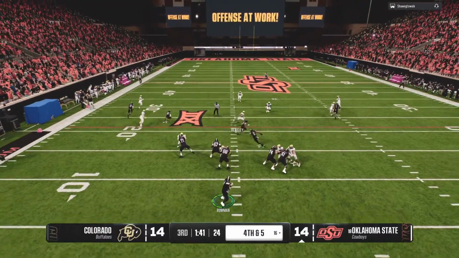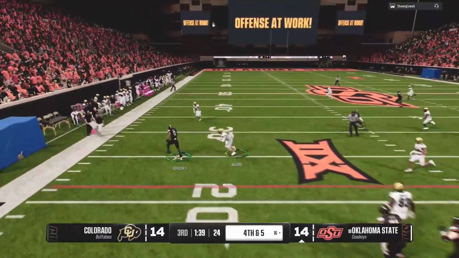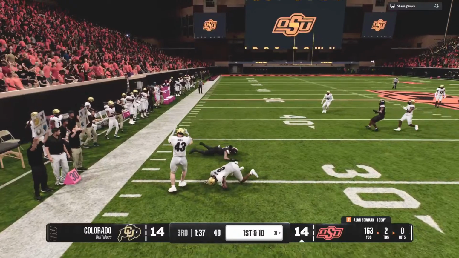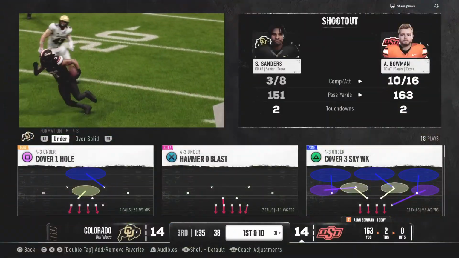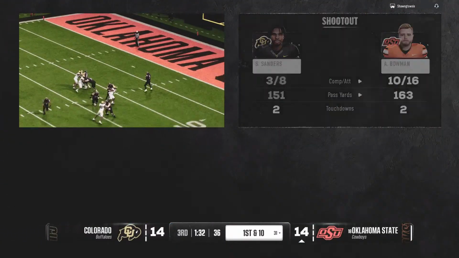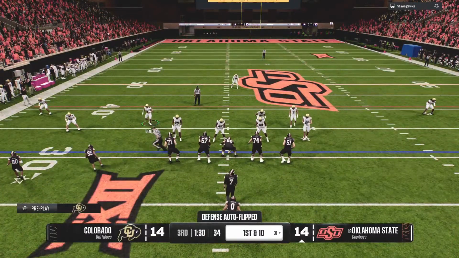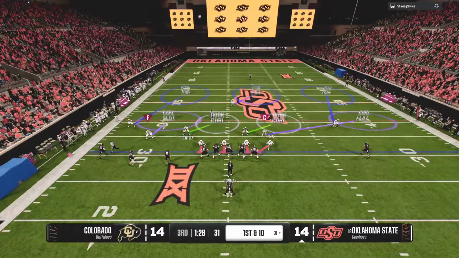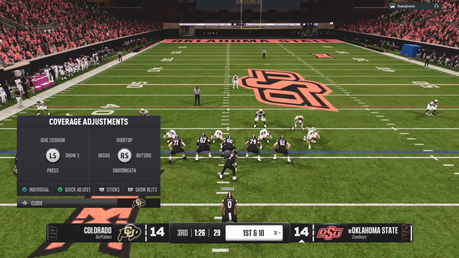On 4th down, they'll throw for it. Release to the back. Finds him out of the backfield. And they finally get him to the ground. An easy conversion for this offense. Not exactly the perfect 4th down call there by the defense. The Cowboys come to the line with a fresh set of downs.